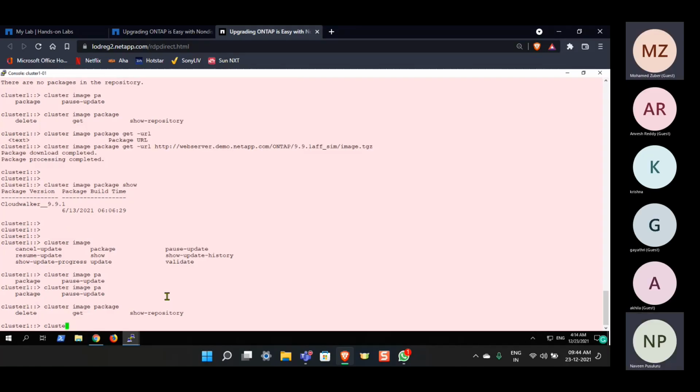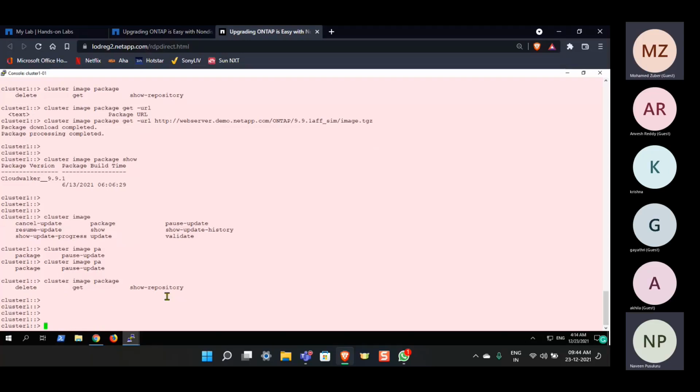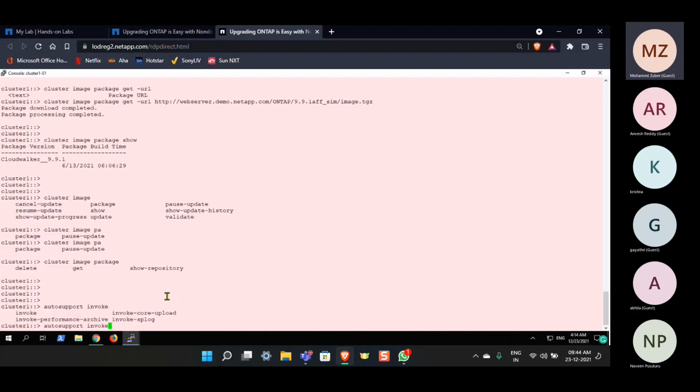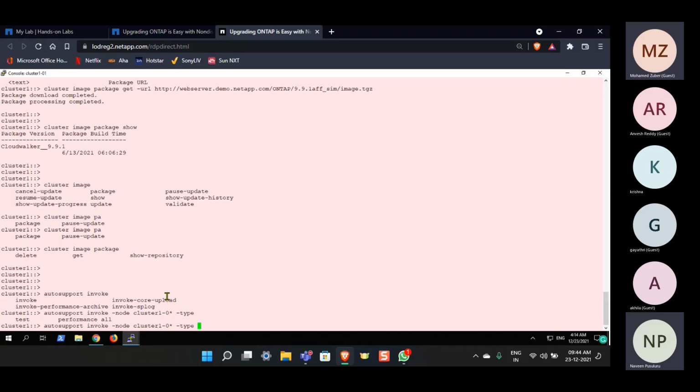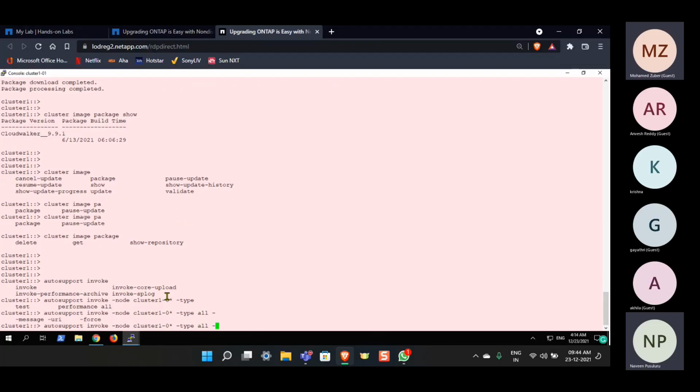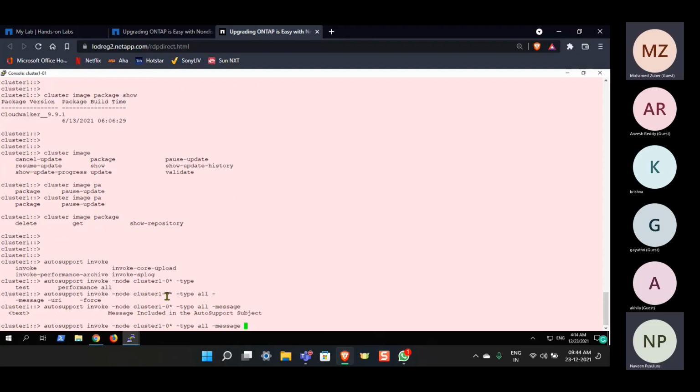So once the image has been downloaded, what do we need to do? We need to trigger AutoSupport. I told you, right? We need to trigger AutoSupport invoke. Here we need to select the node name. Here I'm selecting both the nodes by using a wildcard entry. For type, you need to select all. When it comes to the message part, normally the message will also be in the Upgrade Advisor. Upgrade Advisor will contain what type of message you need to keep.